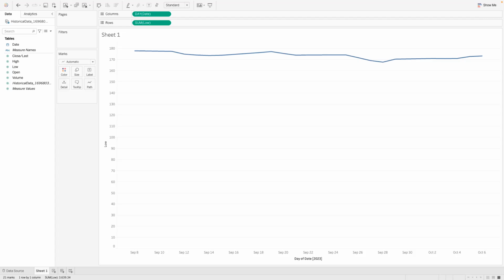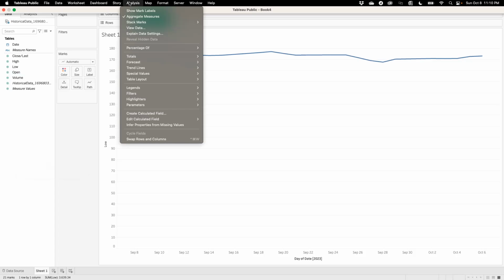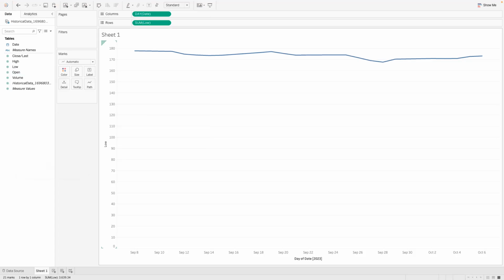Now, the next thing we have to do is create a calculated field that would basically subtract the lows from the highs, right? So what I want you to do is, on here, you can right click and say create calculated field. That's one way of doing it. Or you can go to analysis, scroll down, and you see create calculated field. Any way you decide to do it gives you the same thing. So let's say create calculated field.